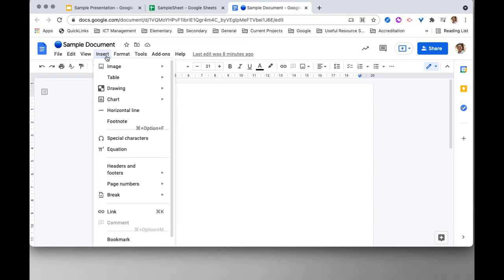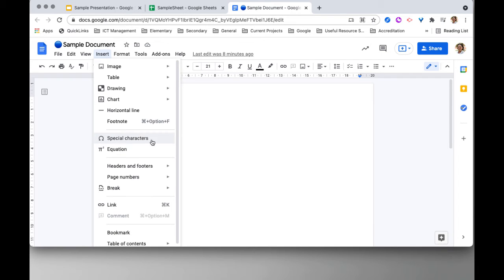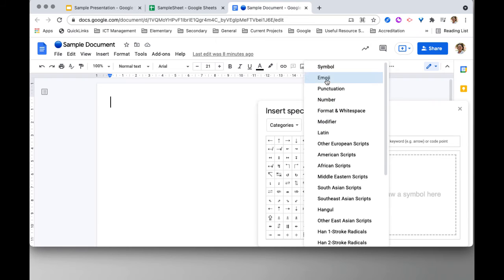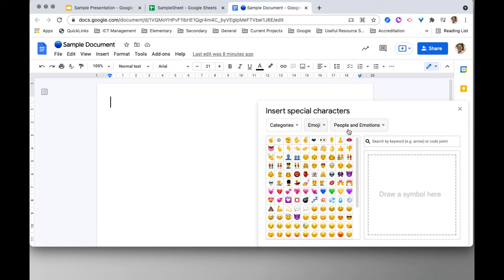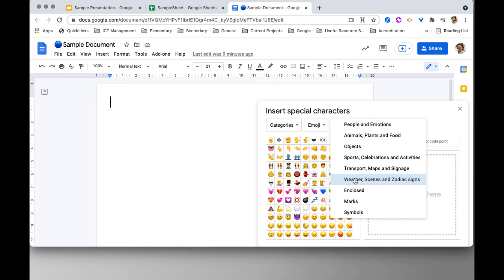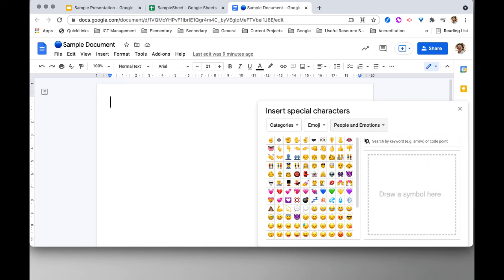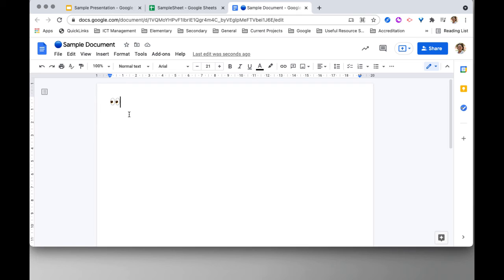to come up here to Insert, down here to Special Characters, and then over here in this middle set of drop-down menus, you're going to change this from symbol to emoji. And over here in this third set of drop-down menus, you've got your different categories. So you just choose a category that you want, click on the one you want, and you'll see it appear where your cursor is on your screen. You can go ahead and close that and keep typing. And again, you can highlight that and change the size as required.